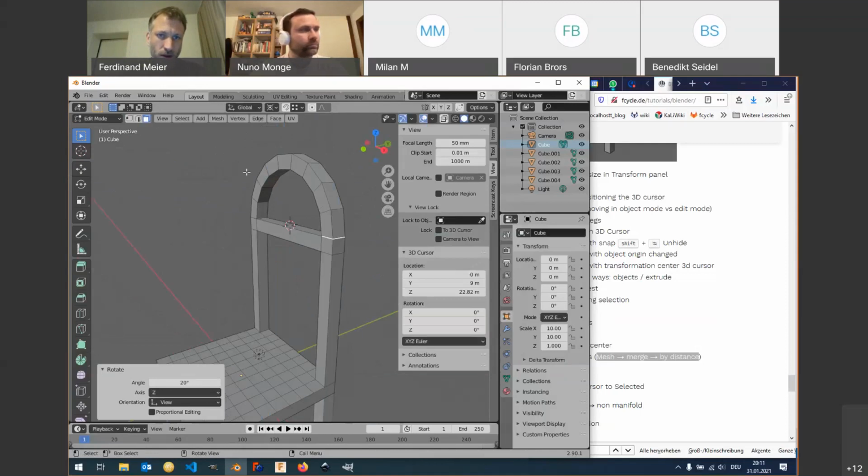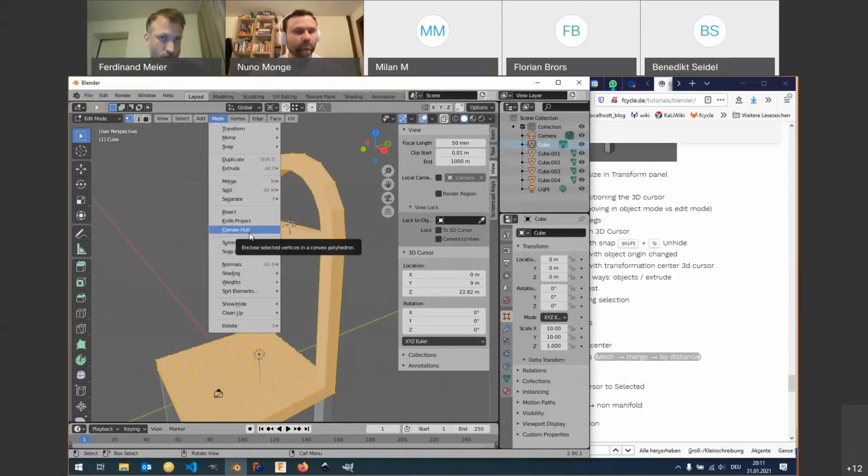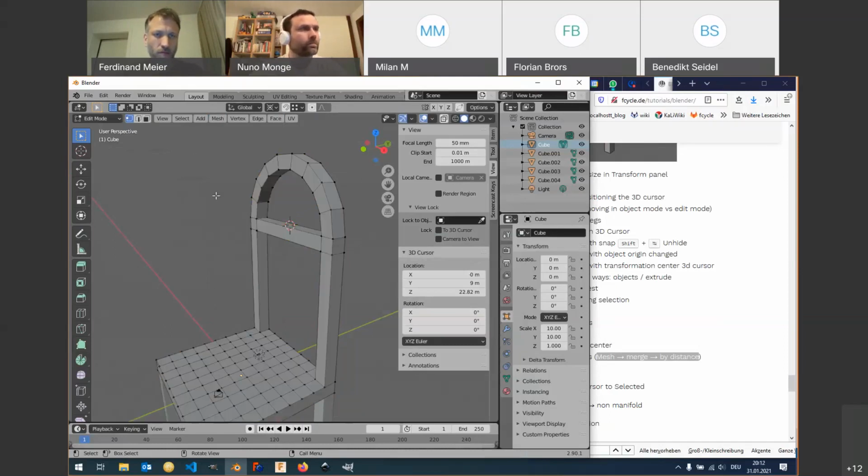And of course, here we have the double faces now again. So I have to select everything, go to mesh, remove doubles, which now is merge by distance. Enter. It used to show somewhere how many vertices were merged, but this disappeared in the latest version.